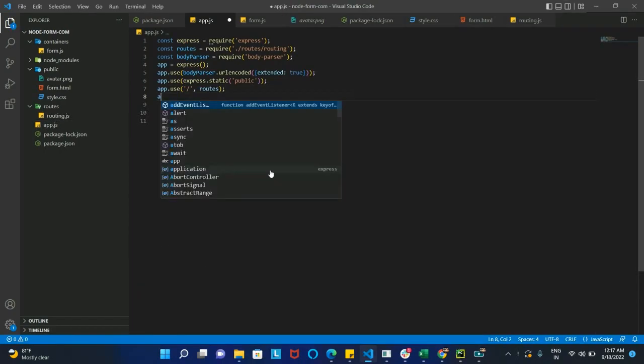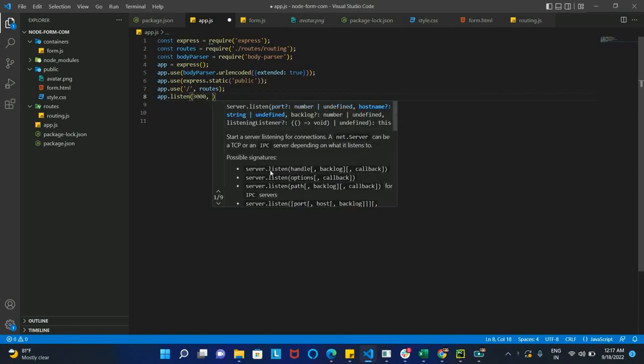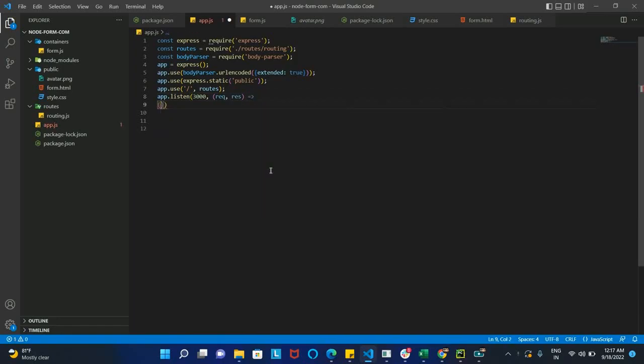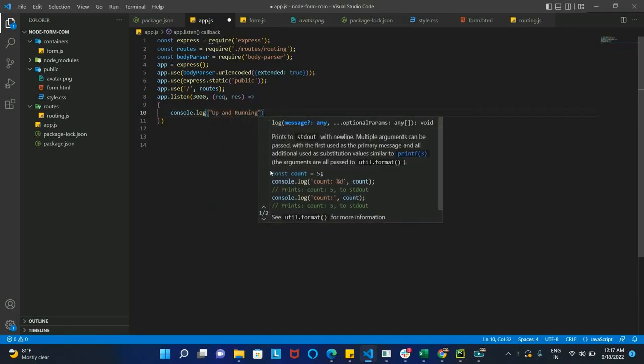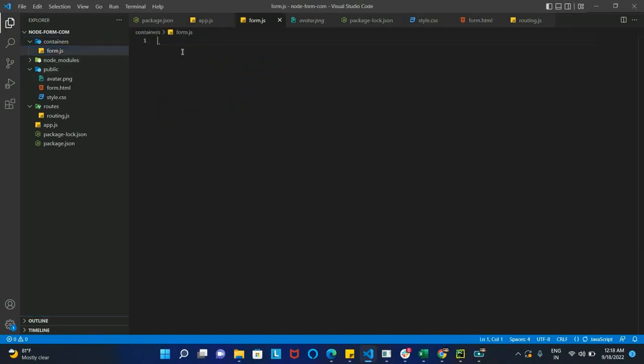So we can proceed with this code where we want our application to run on port number 3000. You can use any port. Of course, we want to log this as well, so we will simply write console.log, up and running. Now, before actually running this code, if we run this now, it will give an error. To avoid this, let's first write the business logic, and then we will define routes.